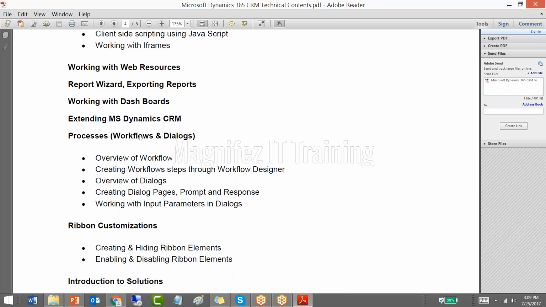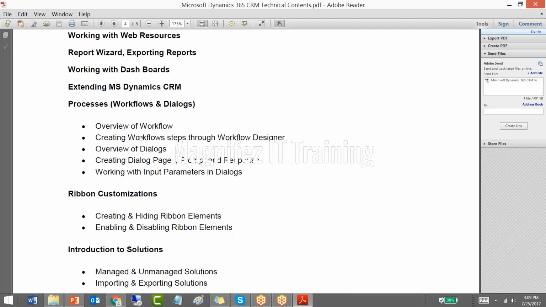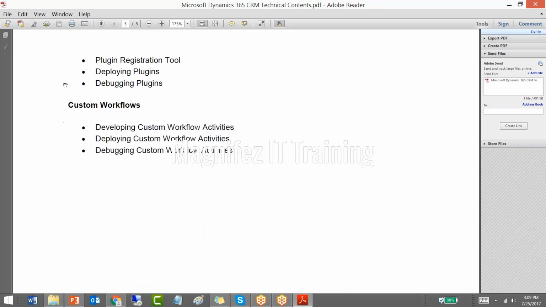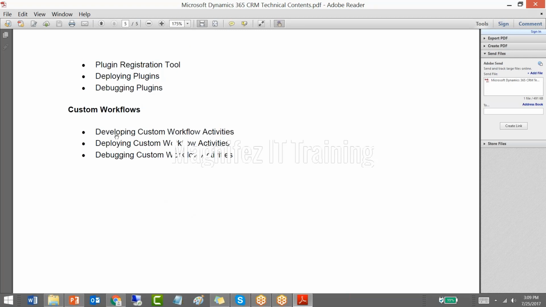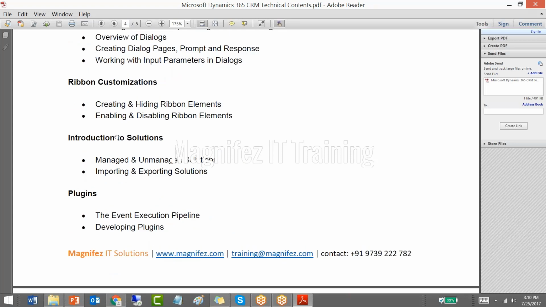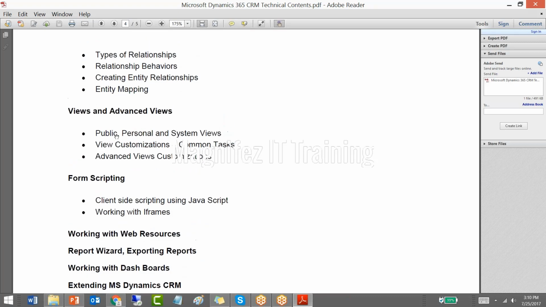And also the workflows and dialogue we talk about, that can also be customized with the help of code. That is known as custom workflow activities here. So we'll talk about how to develop the custom workflow activities, how to build them, how to integrate with the CRM application, and how to debug them. In terms of code-based customization, we'll be talking about plugins, custom workflow activities, and JavaScript. That's what is mentioned here.